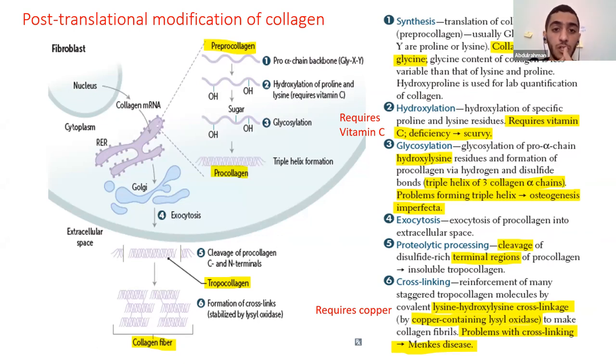Now, a pre-pro collagen, which is basically the completely inactive collagen, it's just the collagen that's been translated. It's going to have a glycine-X-Y, where the X and Y are usually proline or lysine. Since there is glycine in every one of the three, one third of all the collagen will be made of glycine, which is an important concept that you need to know: one third of the collagen will be made of glycine.